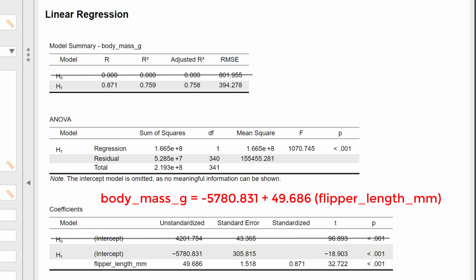The predicted body mass is equal to negative 5,780.831 plus 49.686 times the flipper length. So if we wanted to use a penguin's flipper length to predict their body mass, that's the equation that we would plug their flipper length into to get their predicted body mass.